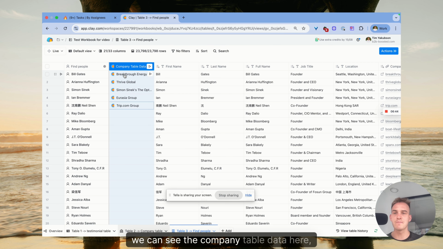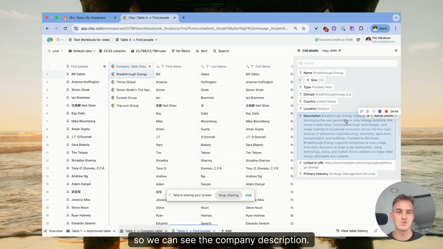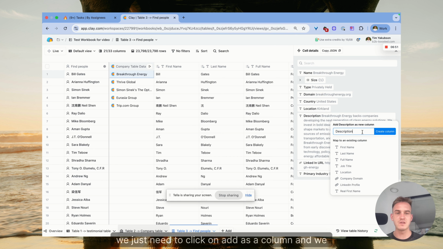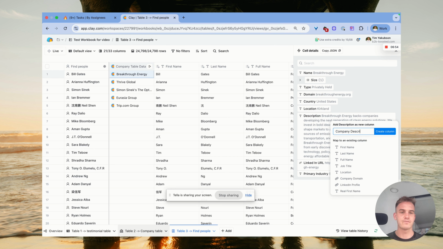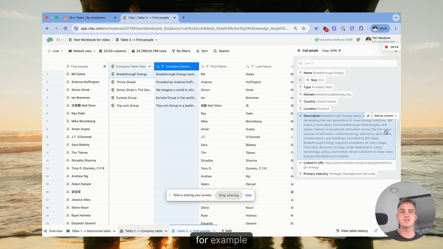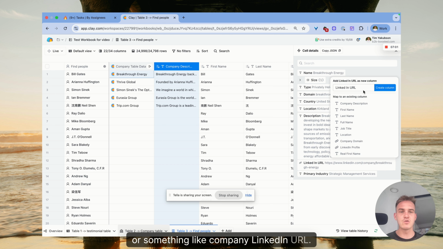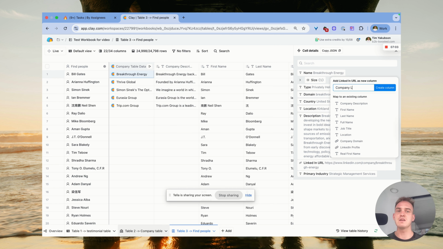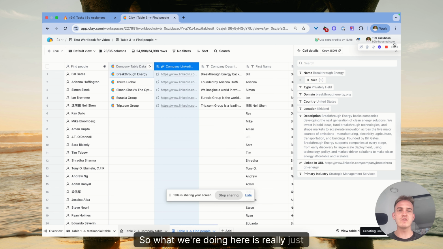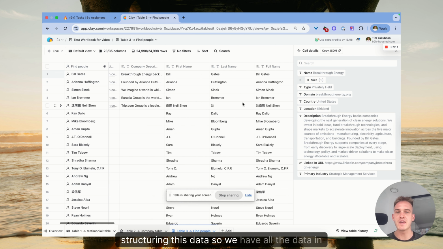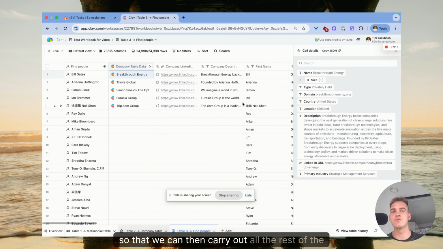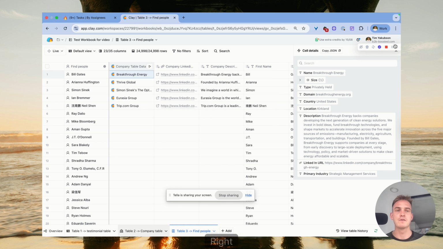To start with, we can see the company table data here, so we can see the company description. When we can see the company description over here, we just need to click on add as a column, and we can say company description. And this can later be used for personalizing the opening line based on the company description, for example. Or something like company LinkedIn URL. We can then type in company LinkedIn URL and create a column. So what we're doing here is really just structuring this data so we have all the data in this fancy Excel-looking sheet so that we can then carry out all the rest of the enrichments and so on, right?